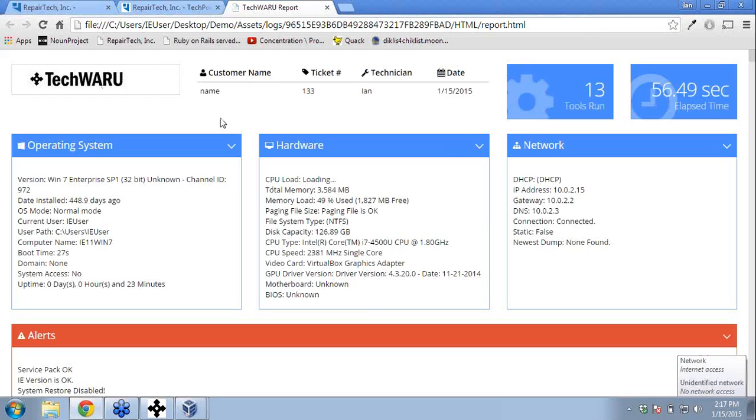So here we do have the report. It's just HTML, so if you want to, you can modify it. At the top left, we have the TechWaru logo. You can custom brand this with your own logo, and I'll show you how to do that when we get to TechPortal. You can also custom brand TechWaru itself, so I'll show you how to do that.